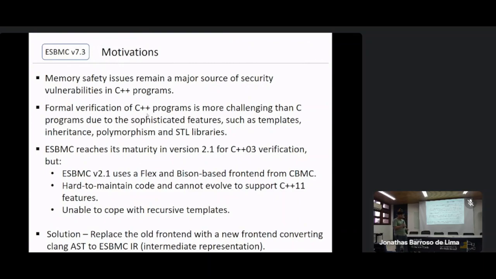So we cannot evolve it to support some C++11 features, and we are completely unable to cope with recursive templates. Since we do not want to be a compiler in SBMC, we decided to leverage this task to a proper compiler. So by using the Clang AST, we then generate the goto representation that SBMC uses.